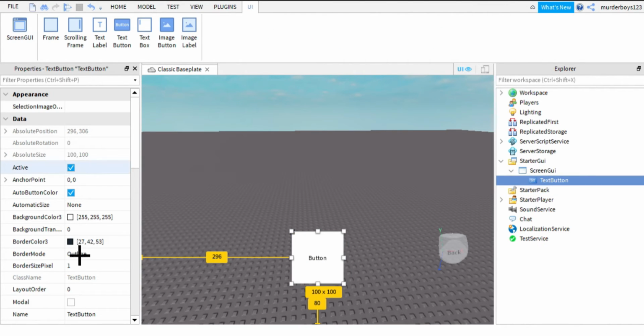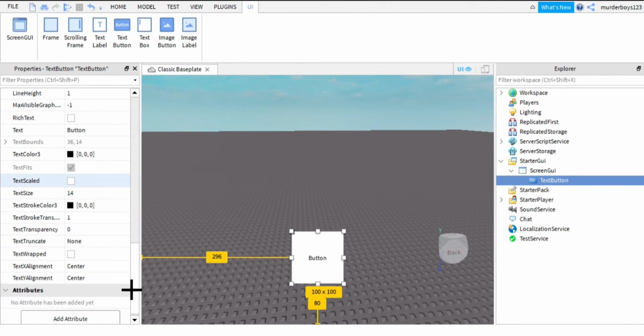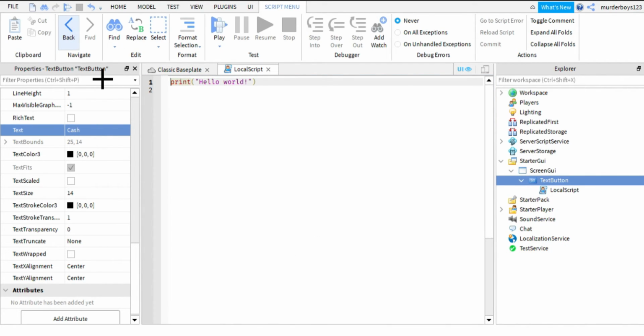So with our text button here, we're going to name it cash. We'll make it look nicer in the next parts. We're just getting the basic scripts. So now we're going to add a local script to our function. Well, not to our function. Oh, I'm losing my words today.